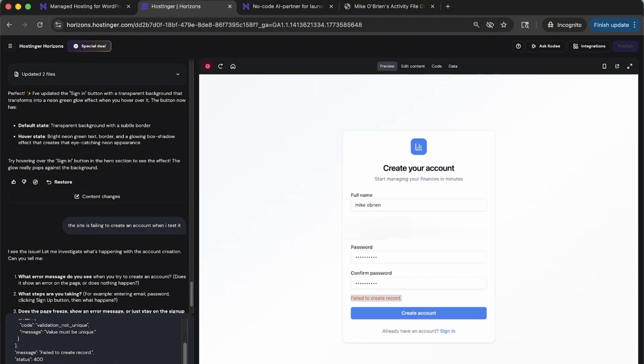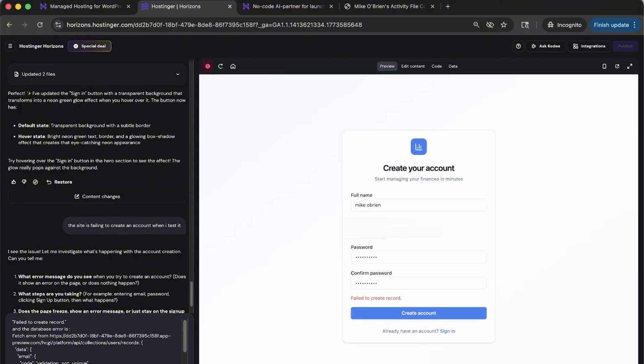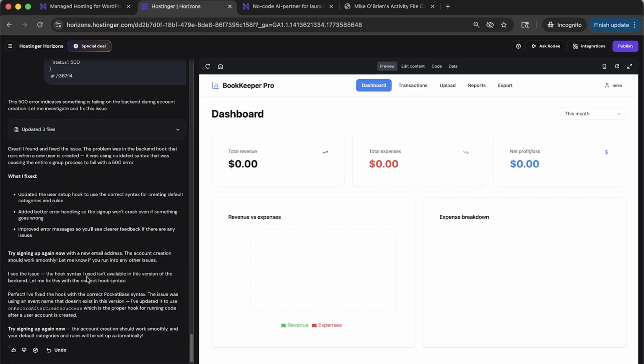So as you're setting this up, one thing that you will inevitably find is that there are going to be some errors. For example, when I try to set up an account right here, it says it failed to create a record. So all you do is on the left side, you'll tell it, hey, I got this error. You can also see the error log up here. If you click on that, it'll show you all the errors. And then you can just copy and paste that over here and say, hey, this is what I saw, fix it. Okay, so that seems to have fixed the error.